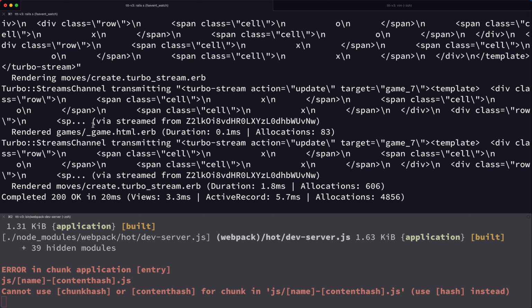So there's a couple different pieces here. What we did was we set it up to automatically broadcast out when we updated the game state, and then we set up a listener to just automatically update this board as we were playing. So this is how you implement tic-tac-toe, or one way that you can implement tic-tac-toe with turbo streams.